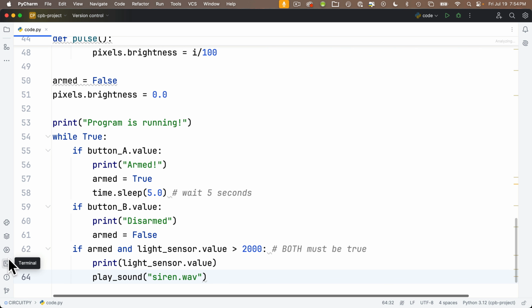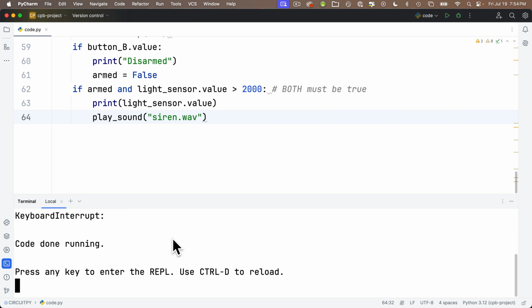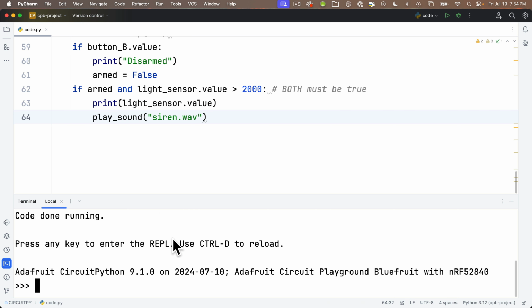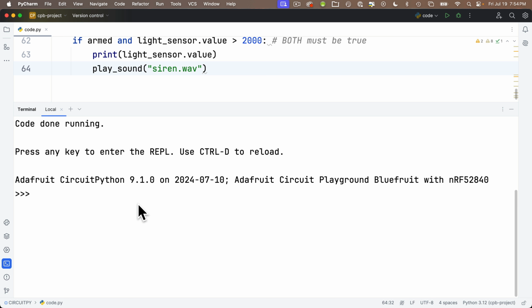So open the terminal, make sure that you're in the REPL, and Control-C to break any code that's executing, and press any key. You should be in the REPL. You know you are when you see those 3 chevrons, and the NeoPixel lights on your board should be white. And I'm going to drag the top of my terminal up so that we have more room to work in, and we're going to work with some print statements.